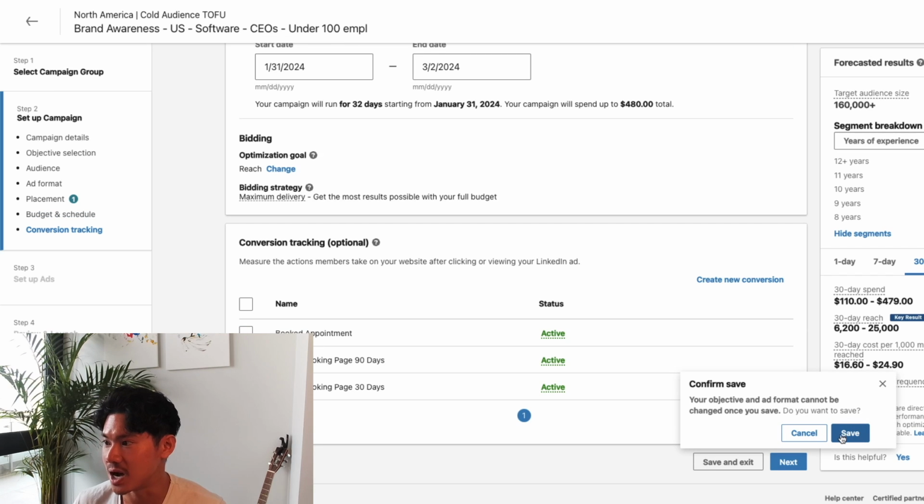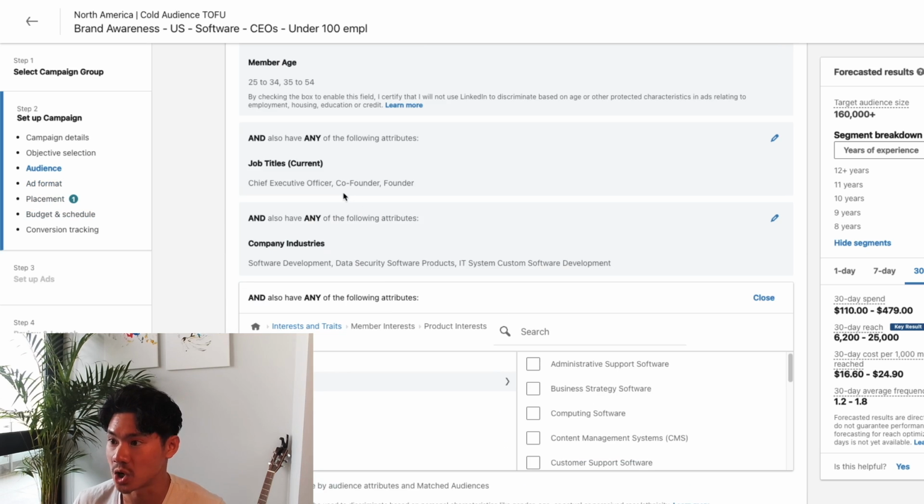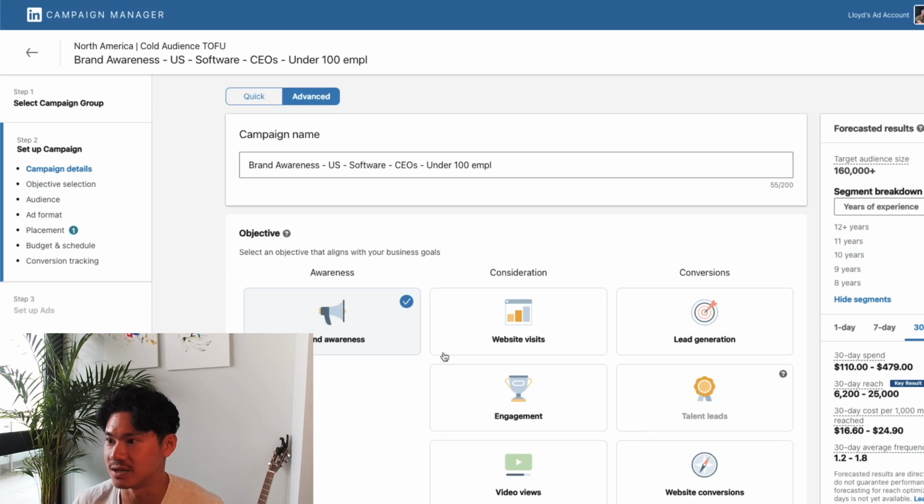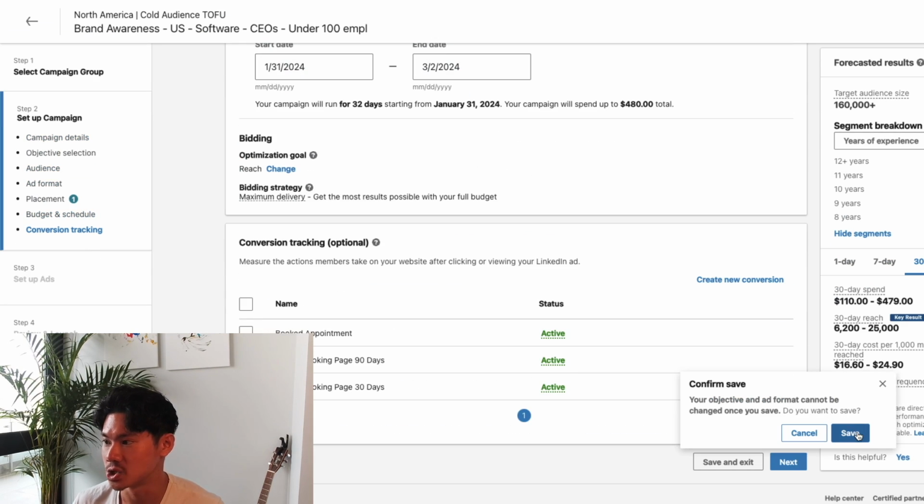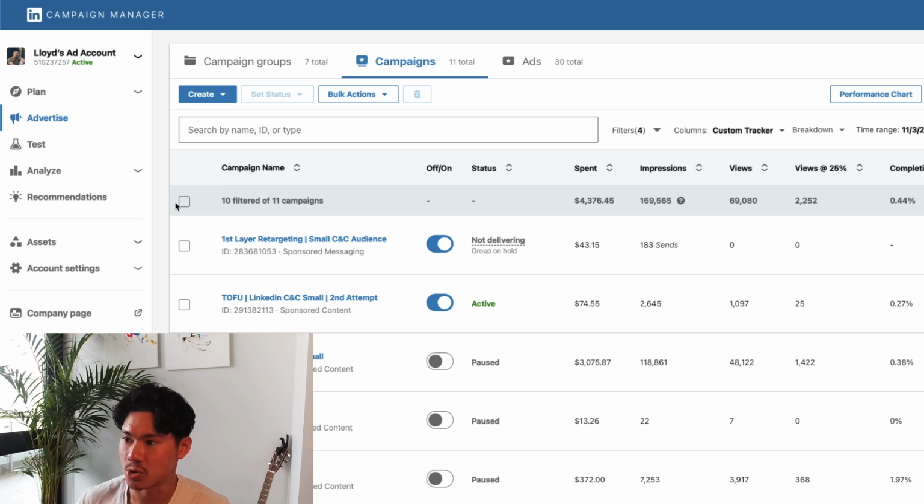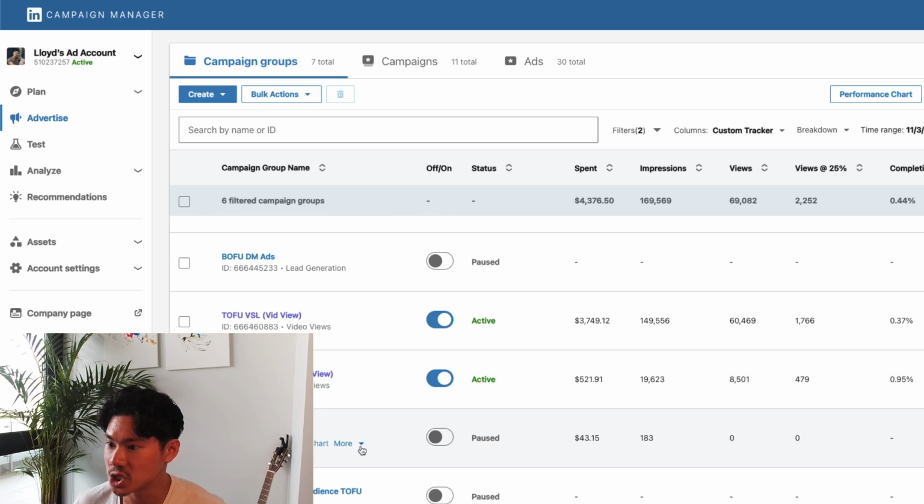So then I will click save. Keep in mind, you cannot change your objective and your ad format after you save this. All you can change is your budget and your actual targeting. So just make sure that you are picking the ad format that you actually like and the objective that you actually like, and make sure of it before you move on to the next step. So I'm going to click save here, and I'm going to reverse back out so I can show you all of this, okay? So let's go back to the campaign group that we had initially created.